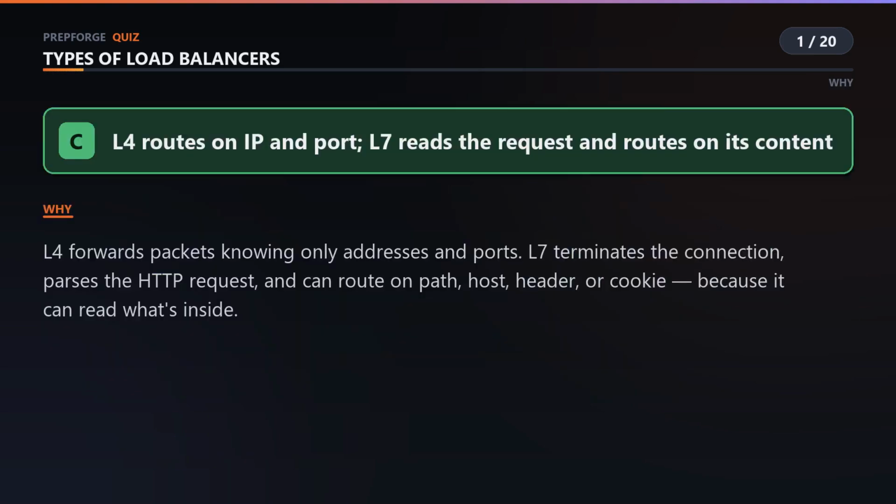How much of the request it's allowed to read. An L4 balancer sees addresses and ports and nothing else. It's moving packets, and it has no idea whether it's carrying HTTP or a database protocol. An L7 balancer terminates the connection and reads the actual request, so it knows the path, the host, the headers. Everything else that separates them falls out of that one difference.